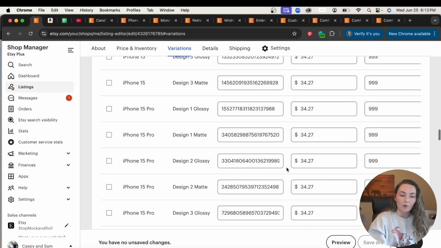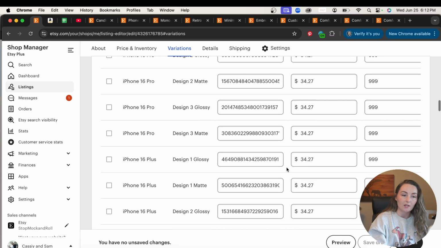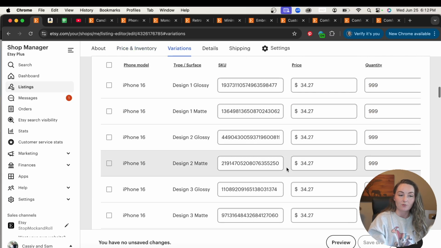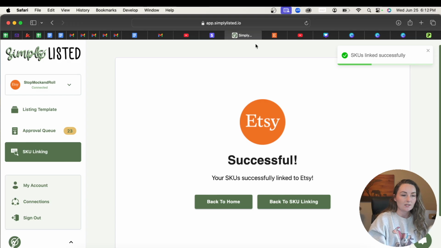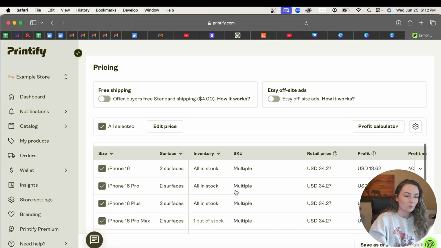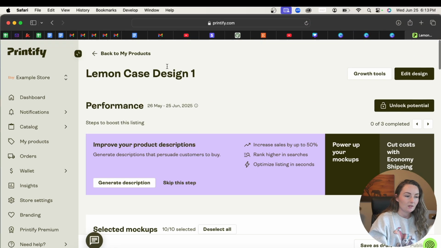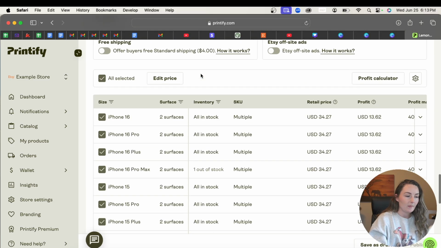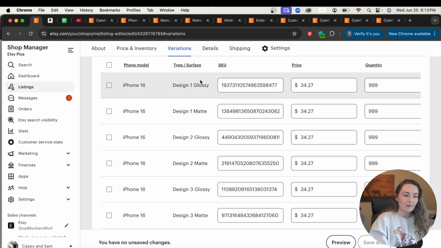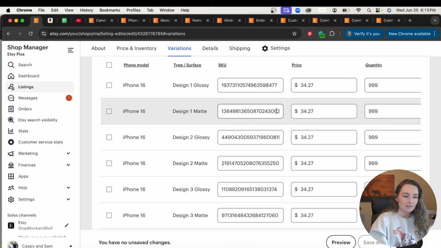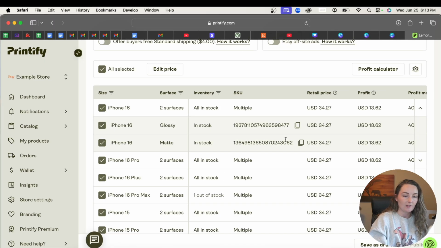Now you do want to just do a quick check on a couple of these and make sure that it looks right, because if you've done something a little different than I'm doing, sometimes that can be a problem. So let's check design 1, iPhone 16, ends in 477. So let's come back over here to Printify and just make sure. So I'm here in design 1. The iPhone 16 ends in 477 for the glossy, and that's correct. The matte one ends in 062, and that's correct as well, 062. So I could check a couple more, but it looks like this one all linked successfully.